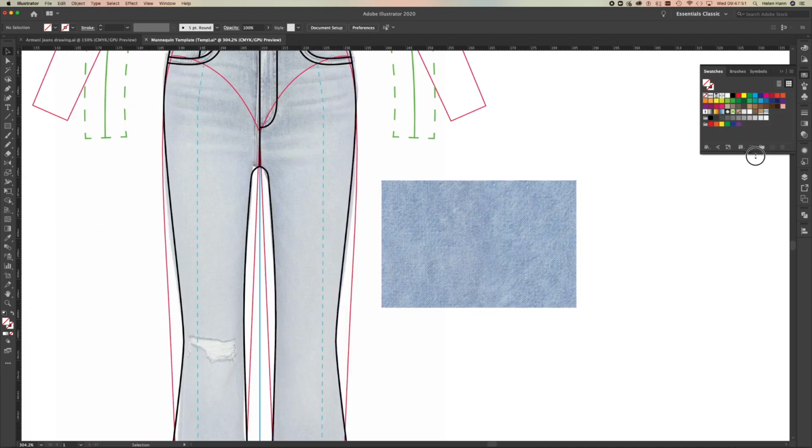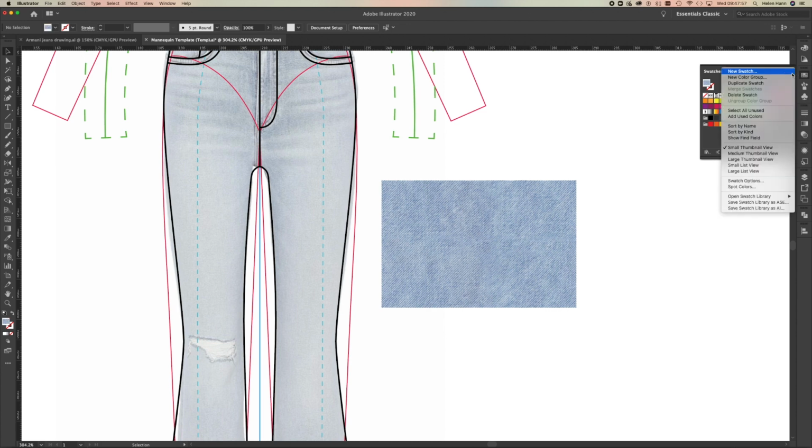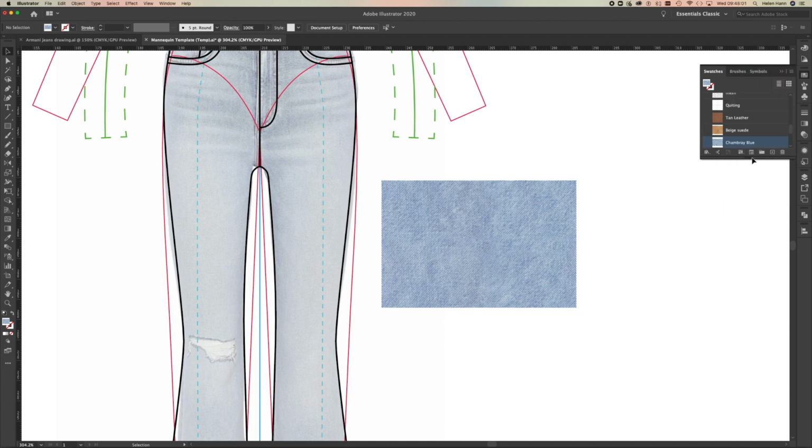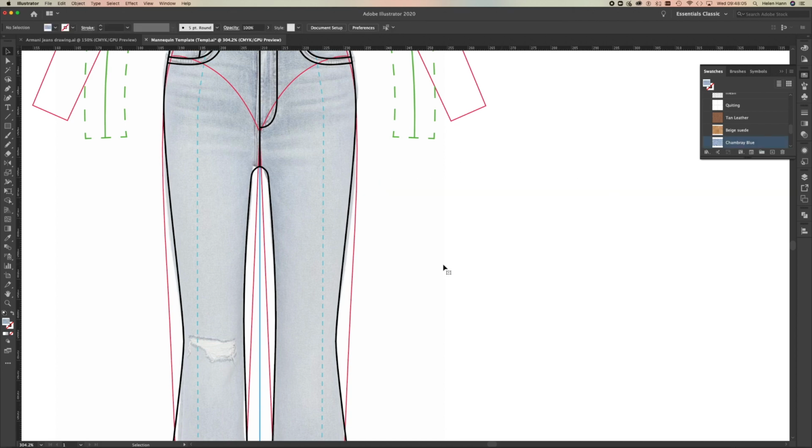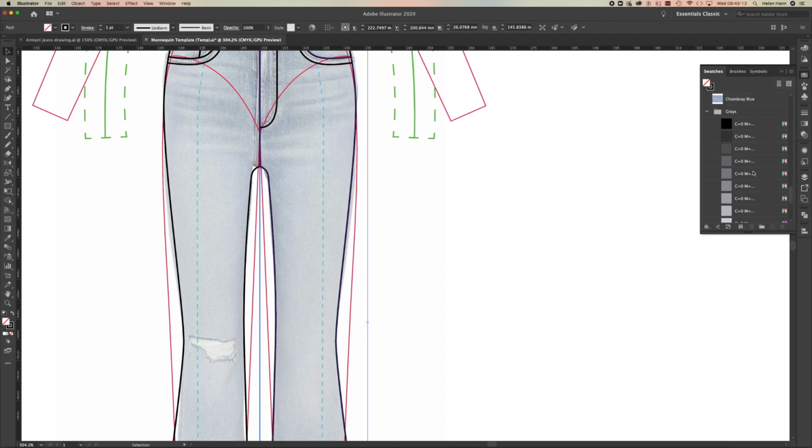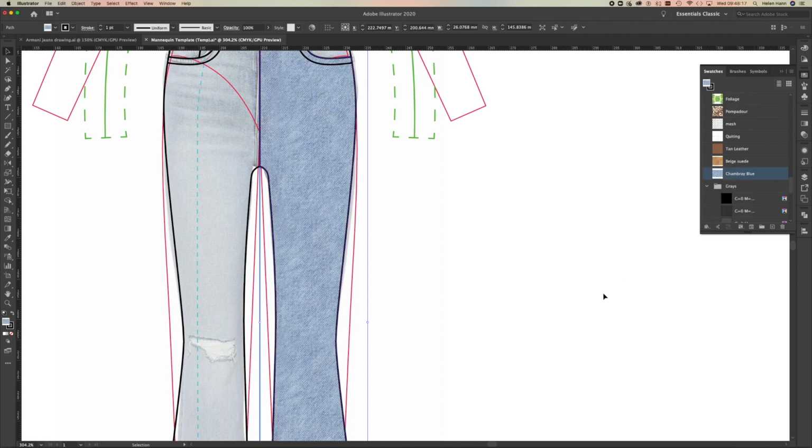And when I have a look down here, my new pattern, let's just have a look at this as a list. I'm going to go for a large list view. There we go, Chambray Blue. I don't need this anymore, so I can actually delete it. And I'm going to select one leg of my jeans, and let's find my Chambray Blue. There we are.